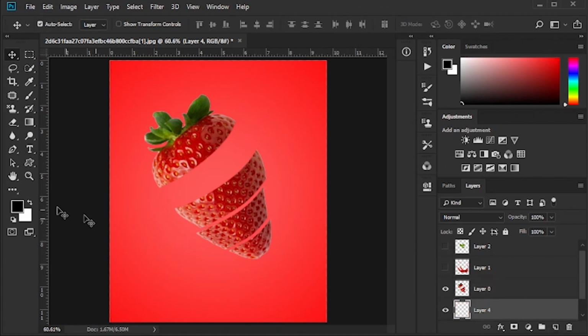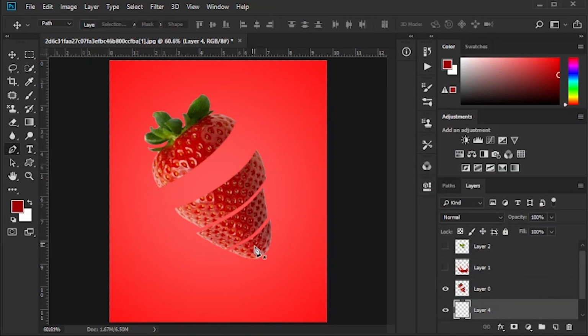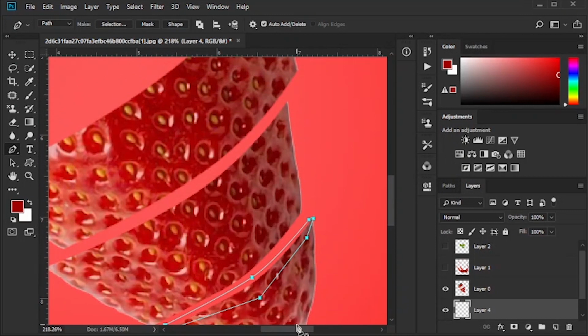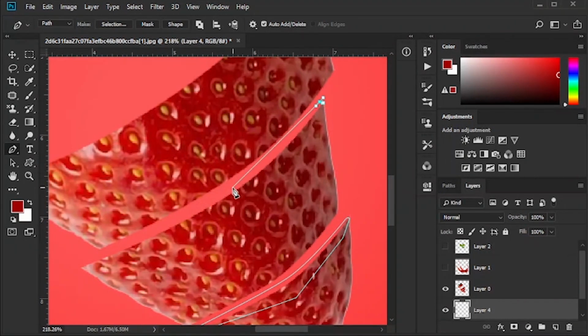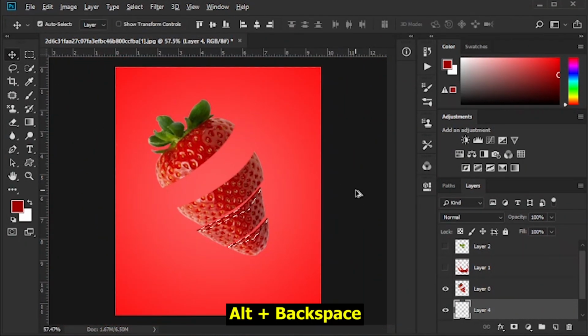Create a new layer again. Choose your favorite color. With the Pen tool, choose the inside of the fruit. Press Alt Backspace to the selected area be painted.